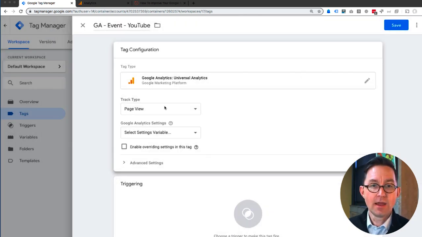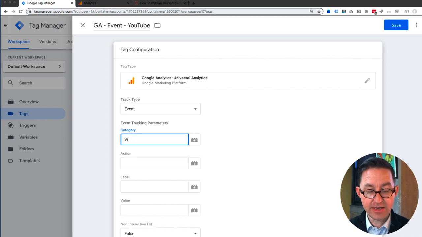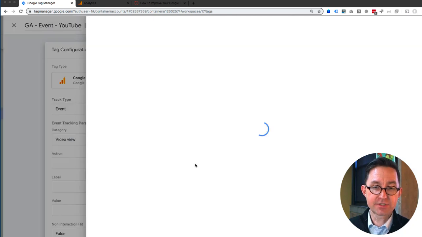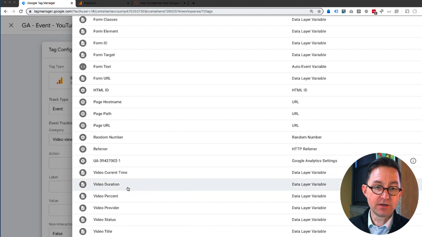Good for you. What type of tracking are we doing here? It's event tracking. So I'm going to change that to event tracking. And I'm going to just choose video view as the category name. And for the action, I can use a pre-built variable, right? We just configured some variables. So for the action here, let's make the action video title.